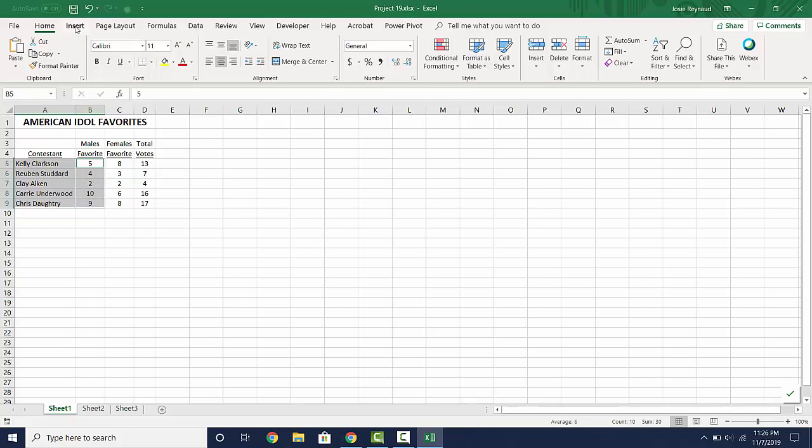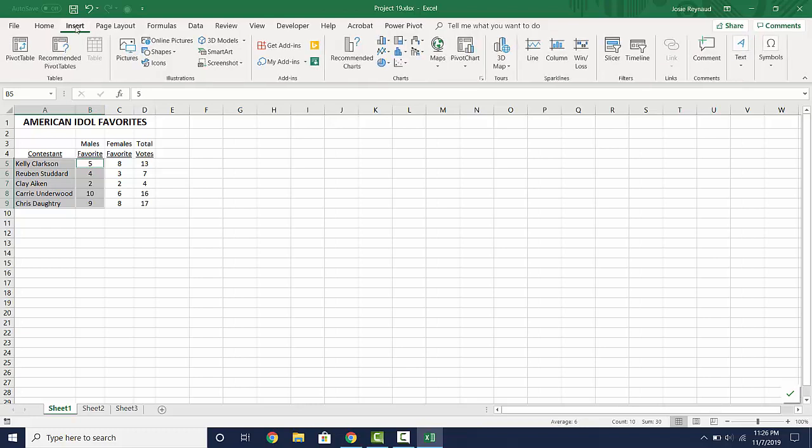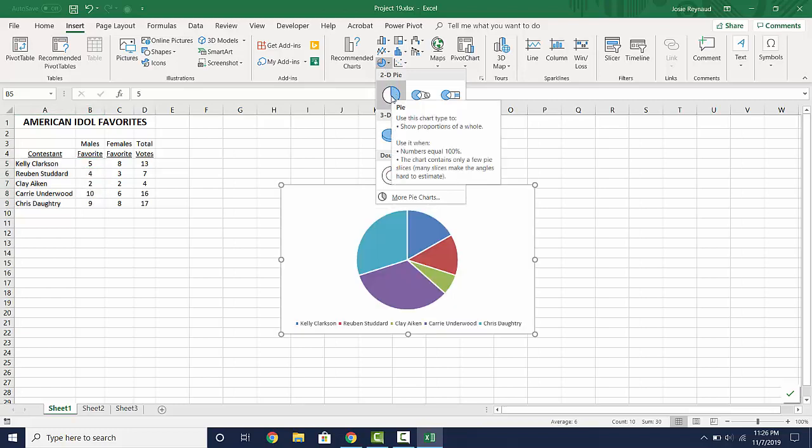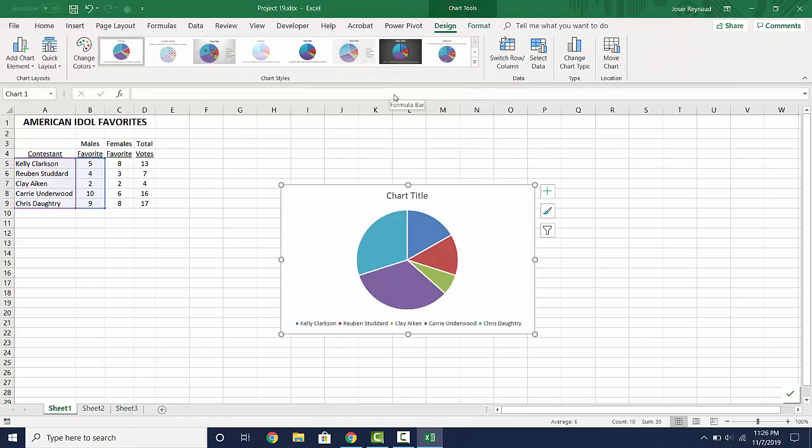Then we're going to go to the Insert tab and we'll go over to the Charts group and we're going to choose a pie chart. And since it doesn't specify, we'll just do a 2D pie chart. And once that comes up, we now have two new tabs. We have a Chart Tools Design tab and a Chart Tools Format tab.